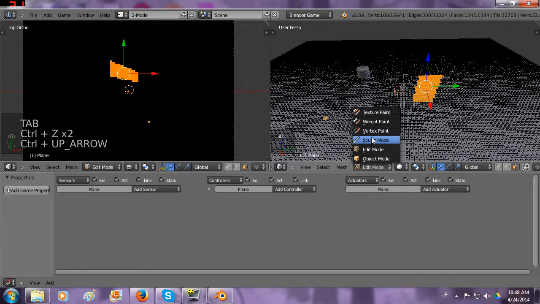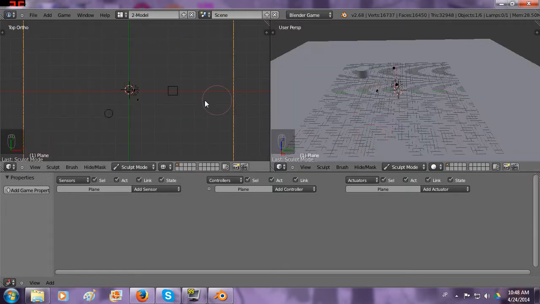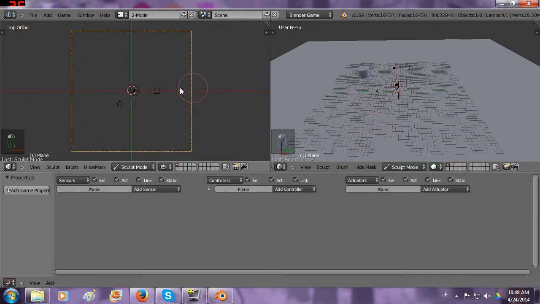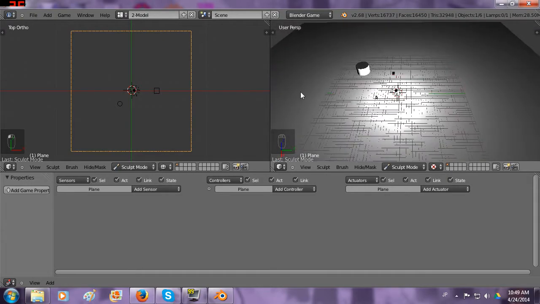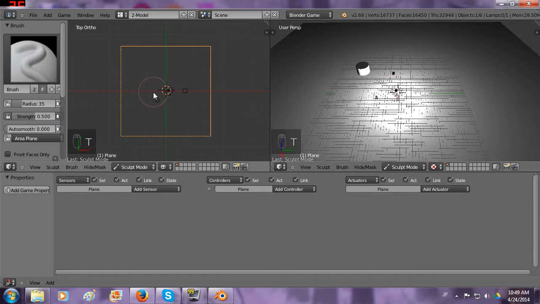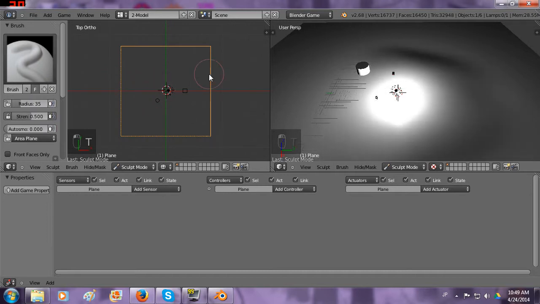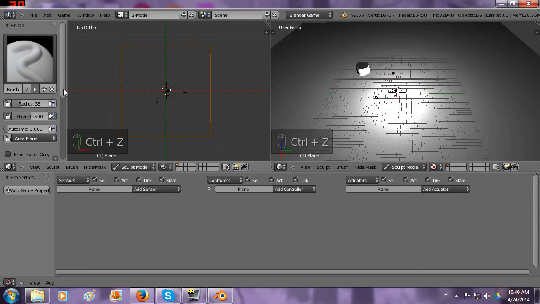Let's go into sculpt mode. And with this one we can actually see the ground changing. Basically what we're going to do is sculpt it. Okay, that wasn't very good.